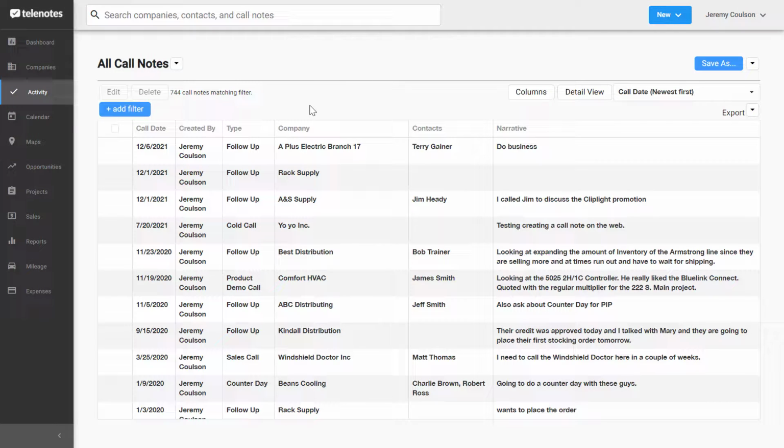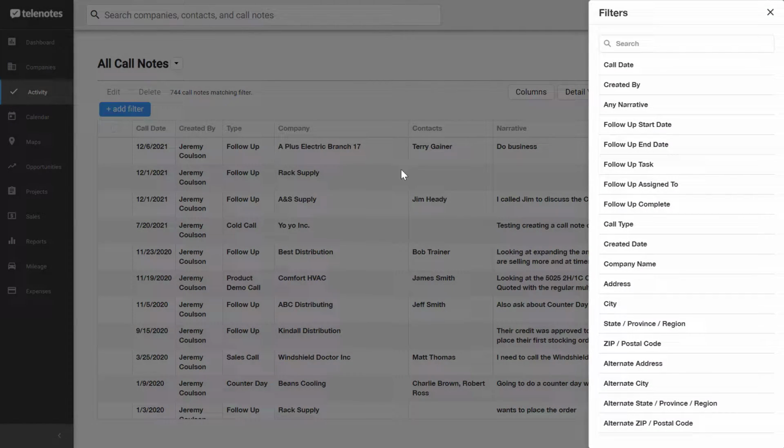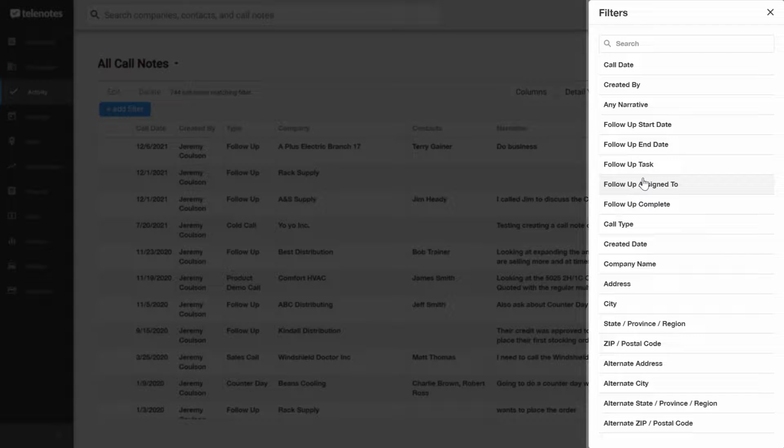The activity screen in Telenotes allows you to search all of your notes for any information that you're trying to retrieve. Clicking Add Filter opens up a dialog box where you are then able to sort through any and all notes to find things that are of specific interest.